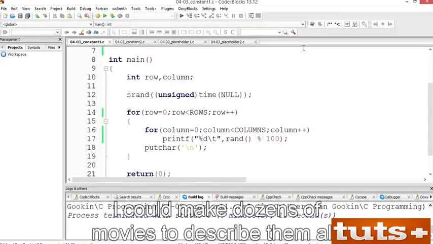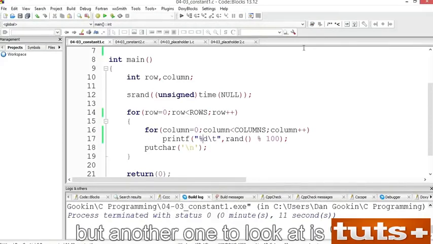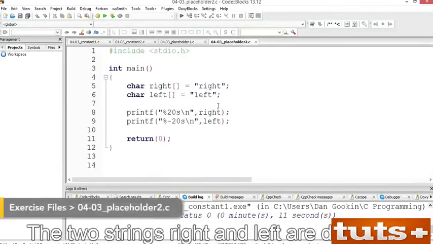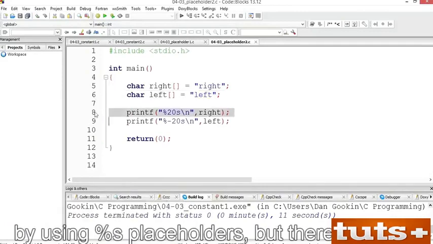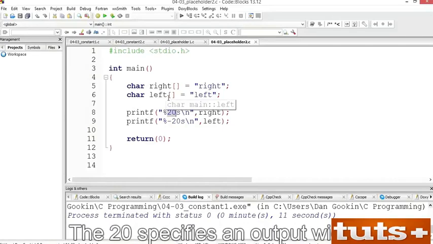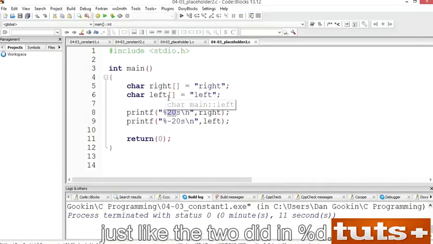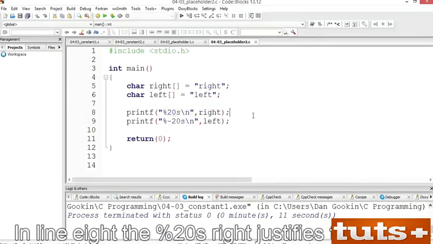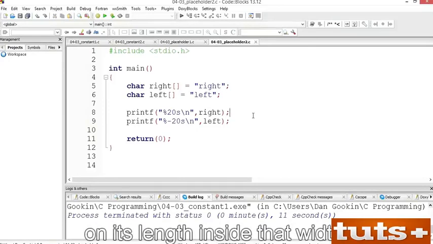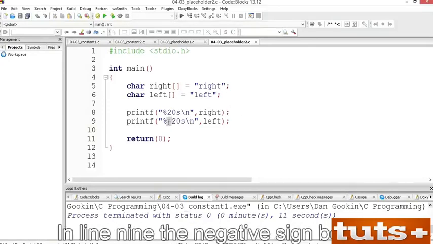The 2 strings, right and left, are displayed by using %s placeholders, but there are extra characters between the % and the s. The 20 specifies an output width, just like the 2 did in %d. In line 8, the %20s right justifies the output, adjusting the string's location based on its length inside that width. In line 9, the negative sign before the 20 left justifies the string, which is how text is normally output. Build and run this code to see how it works.